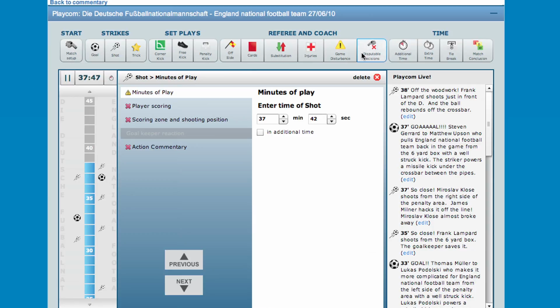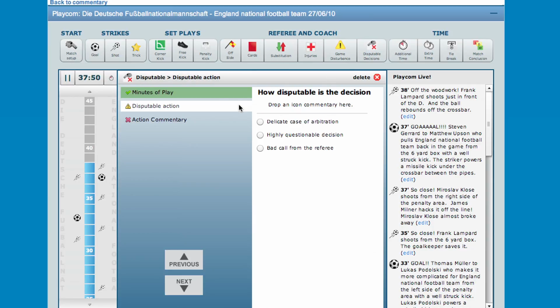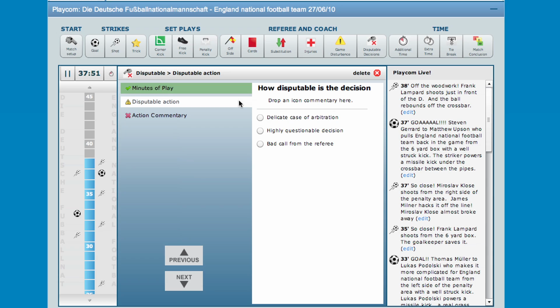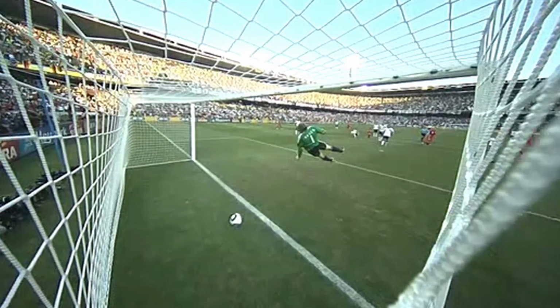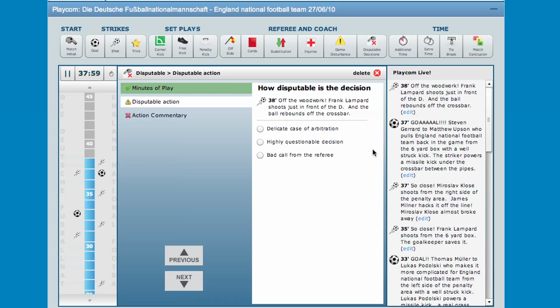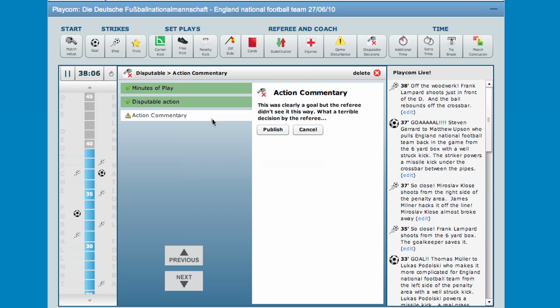You can also speak up if you find a referee's decision disputable. For instance, we've entered a shot when there was clearly a goal here. Simply drag and drop the disputable action, in this case the shot, and tell us how outrageous you find the referee's decision.